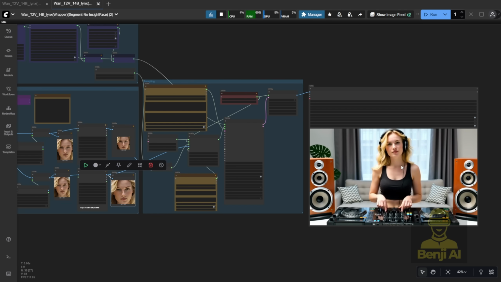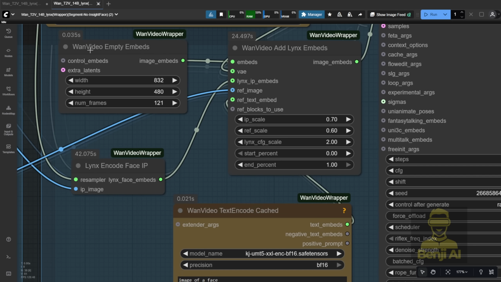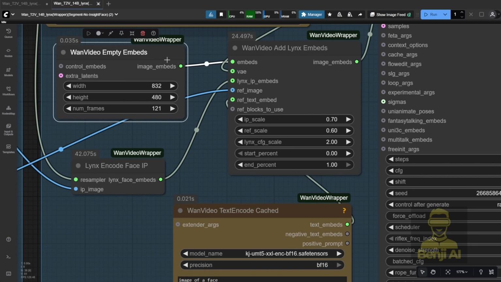But here's something fun. You're not stuck with just this pipeline. You can swap out the empty latent embed.